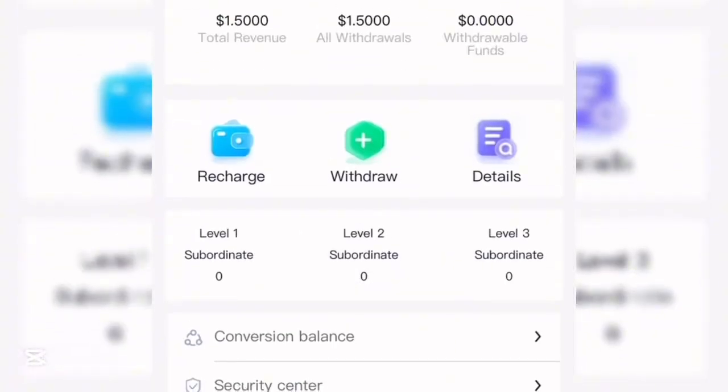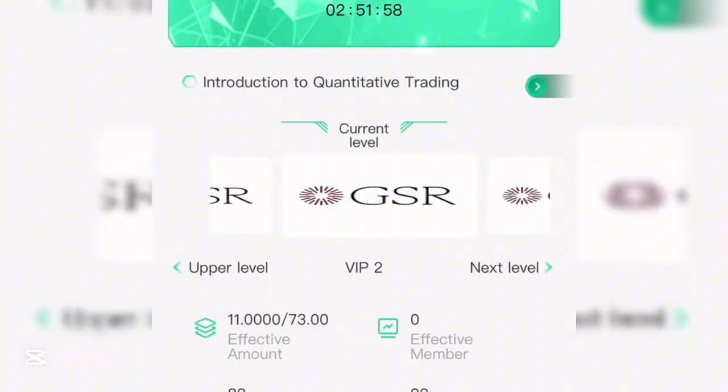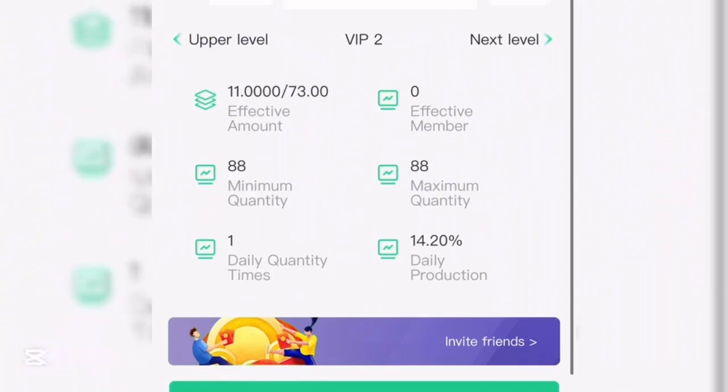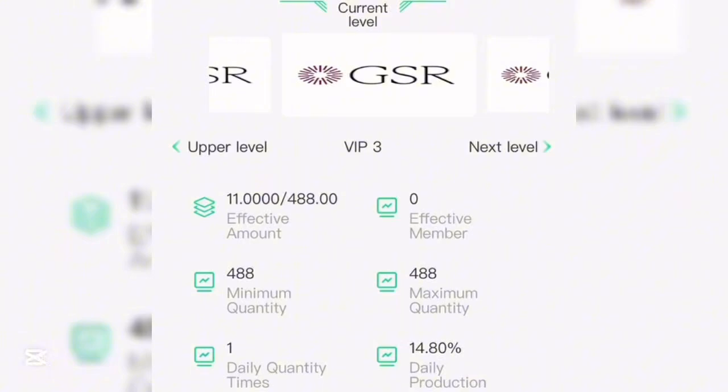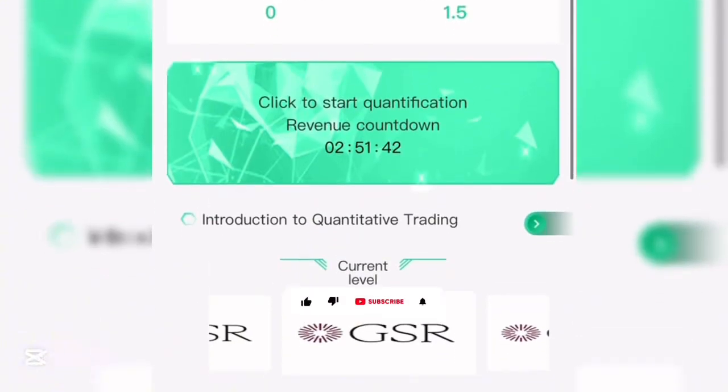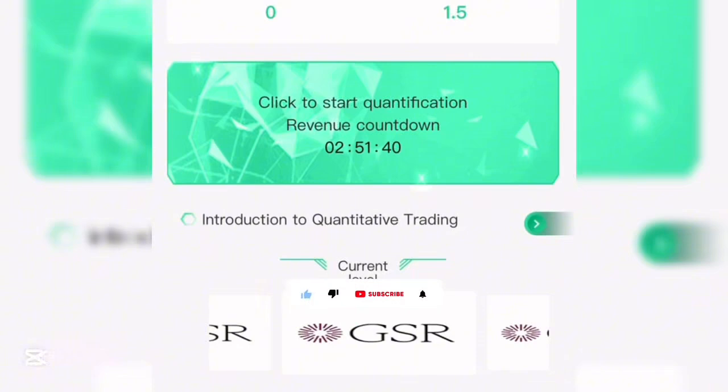So once you have this on your account, the next thing you want to do right now is to come over to this particular section where you just have to select any of which you want to purchase for yourself. Then you just have to activate any of which you have chosen. Okay, so if you have chosen anyone, the next thing you want to do is to come up to where it says click to start quantification. So once you start quantification, you are going to be getting the income for that specified day. Now when you come in after 24 hours every day, you're going to be getting your income every single day.